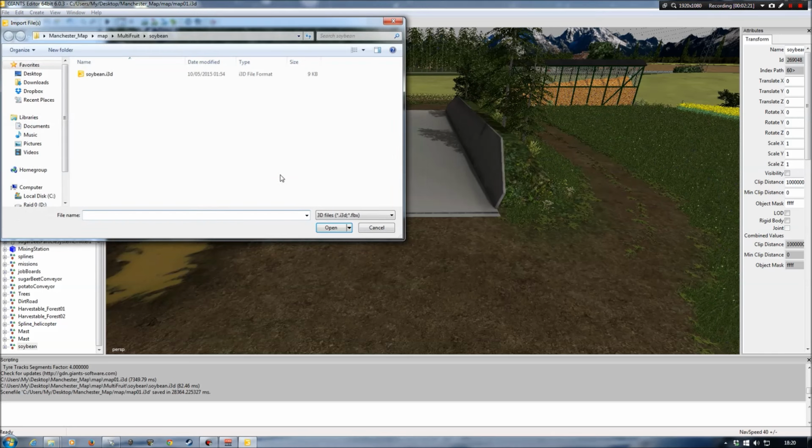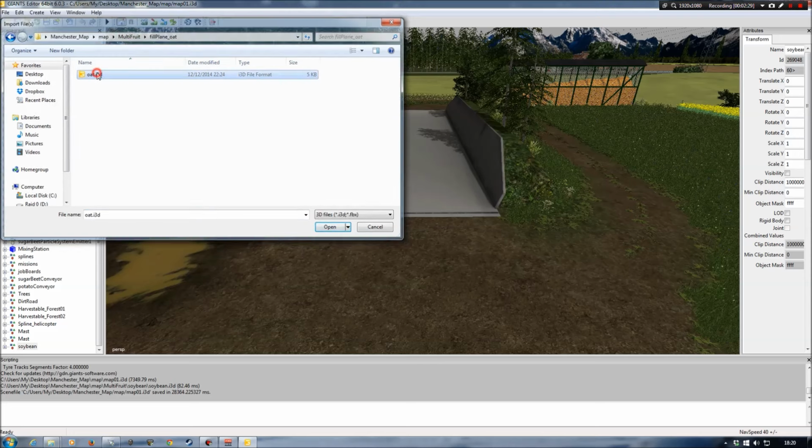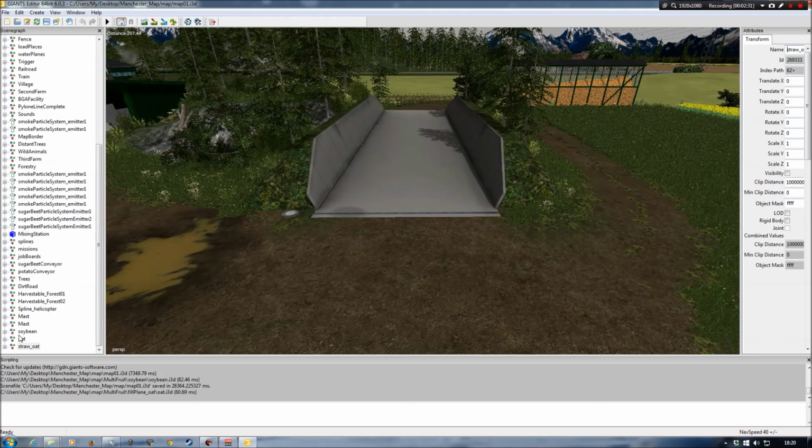So File, Import, go back to our multifruit folder and do the oats. So if we open up that folder, double click on the oats, and you can see that it's now brought that in again at the bottom of the scenegraph. And again, we just, for safety's sake, or to prevent Giants Editor from freaking out and crashing on us, we'll save again. So I'll just pause because you don't really want to watch that. Okay, so now our oat fill plane has been successfully imported and saved.